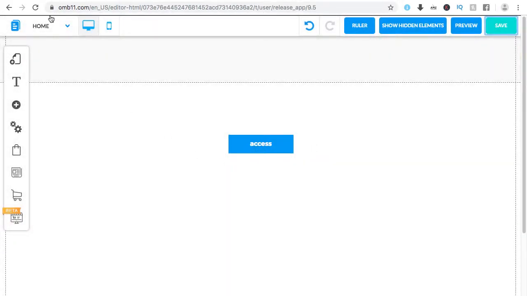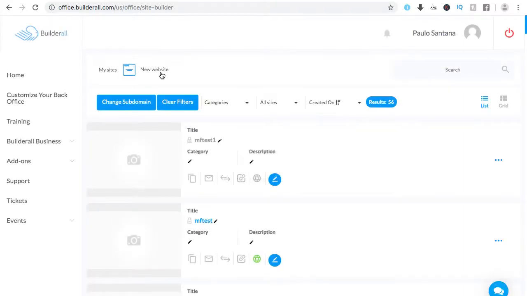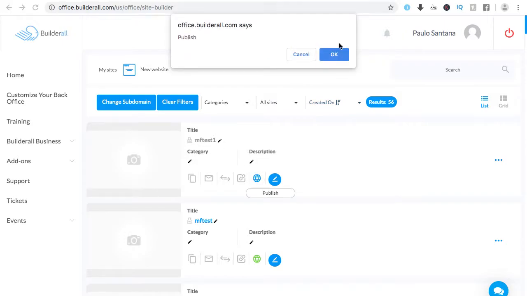Just close that one. What I want to do is going back here. Let me go back to the websites. So I want to go to my sites. So here it is, MF test 1. What I want to do is publish the website.